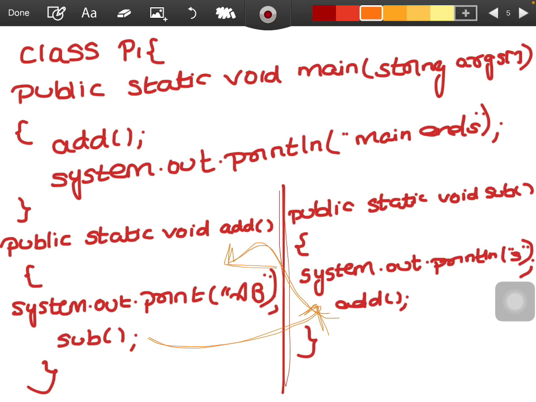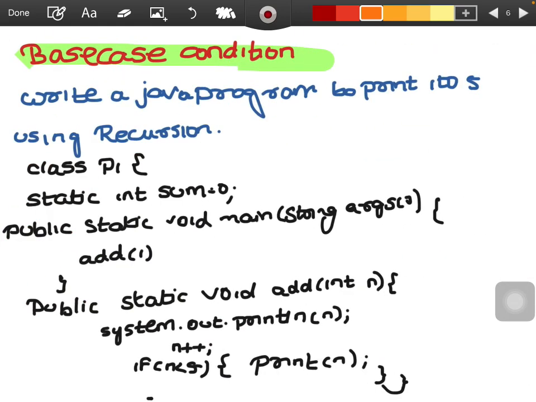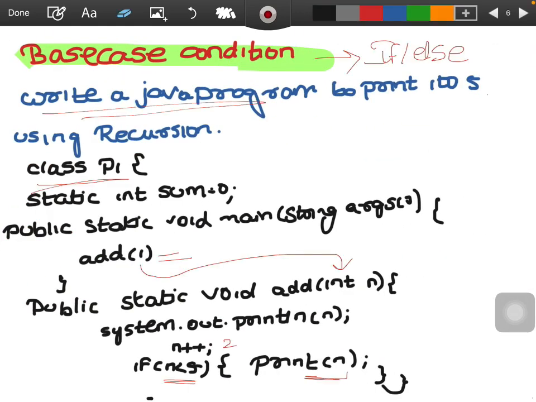Here it is not handled efficiently by using these recursions. So to overcome this problem we use the base case condition. Let's see the example for the base case condition. By using the base case condition we have if and else. By using the if and else we can achieve the base case condition.